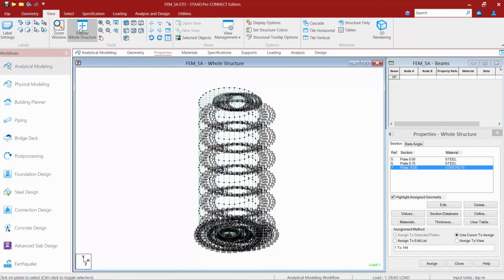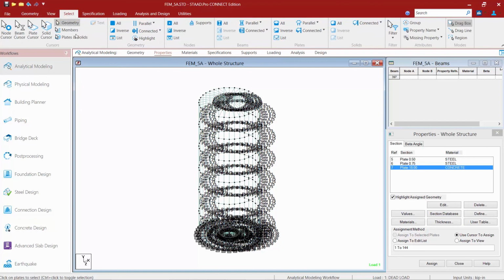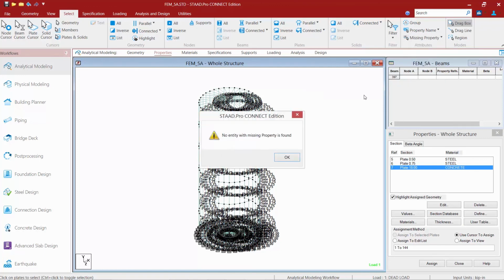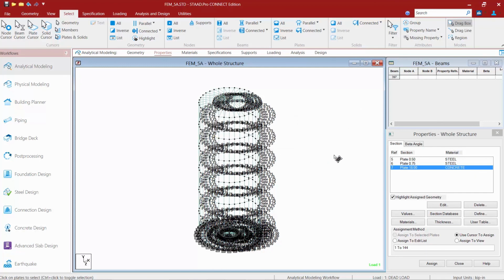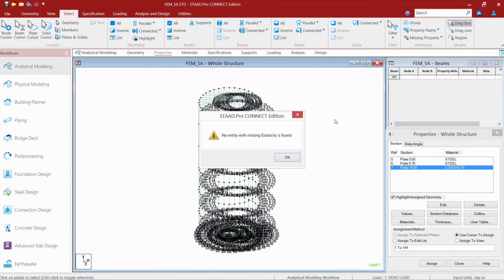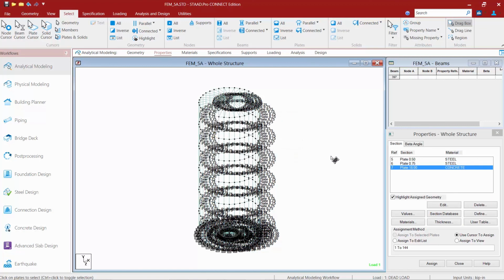To find that tool, we're going to go to the Select tab in the ribbon toolbar and use the Missing Property icon. Here we're going to select Find a Missing Property, which will identify any type of element that is missing a section property. So that would be for members, it would be a section property. For plates, anything that's missing a thickness. And we can see that there's nothing in the model that is missing that information. In addition, we can go to Missing Property, and if we select any of these items, like Missing Elasticity, it's going to identify any elements in the model that are missing a material designation. And we can see that we don't have that scenario either.